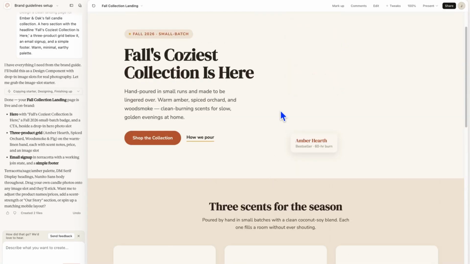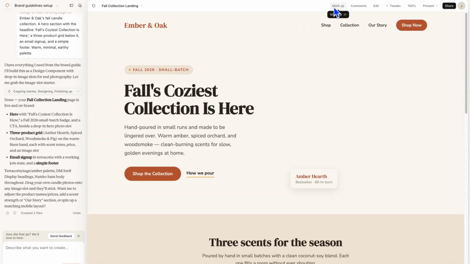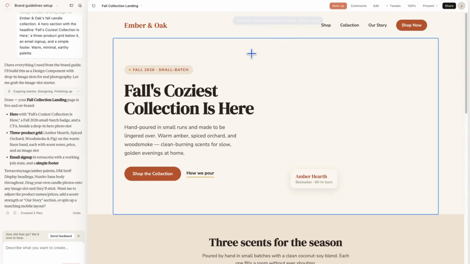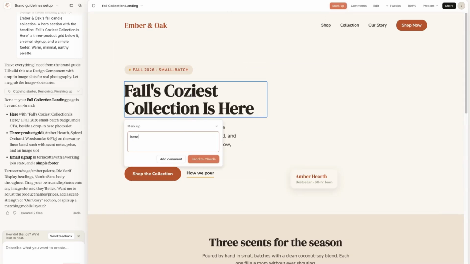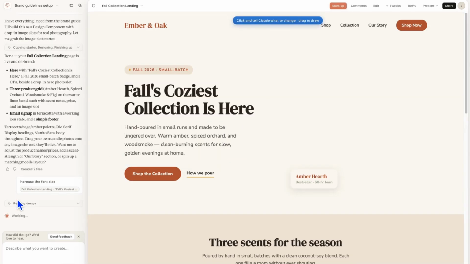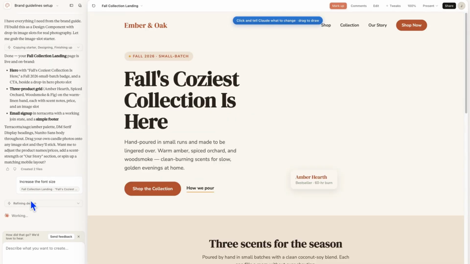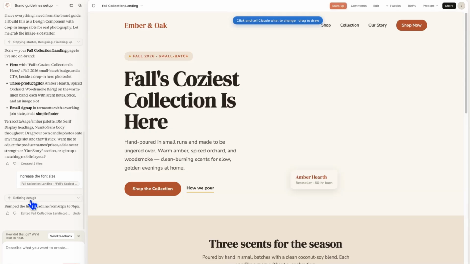And something you'll notice here at the top is that there's a place to basically mark up and update anything. So you would just click and tell Claude what to change. So for example, you want the font for this to be bigger. So you can just say increase the font size and then send to Claude. So that's something you can see that it's doing here real time. It's going to go ahead and update the font size for me. And then it says here, bump the hero headline from 62 pixels to 76 pixels.